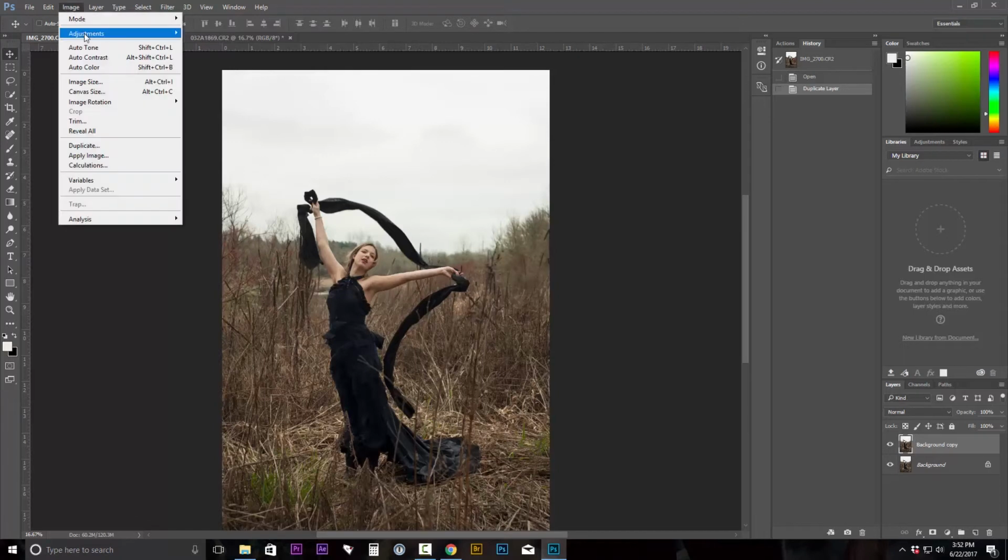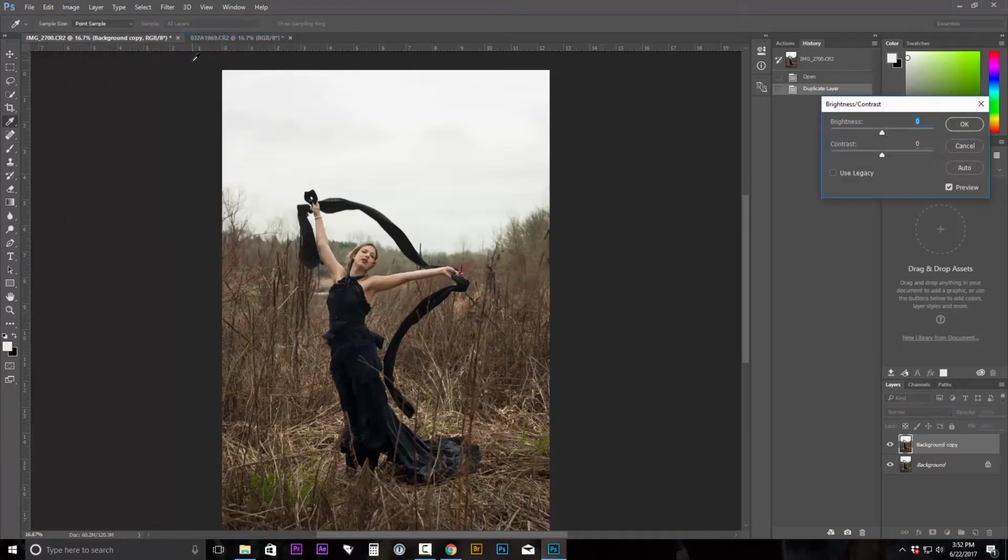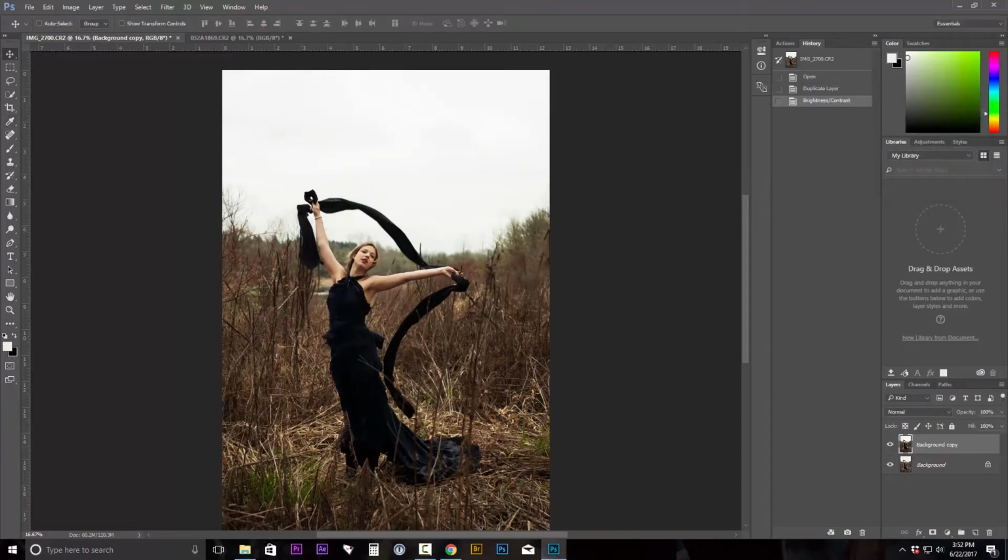Go up to Image, Adjustments, Brightness and Contrast, and then I'm going to add a bunch of contrast to this image, and then maybe also just a touch of darkness. So I'm going to click OK. We have a way over darkened contrasted image here, and don't worry about that at all. All we're doing that for is our selection process.